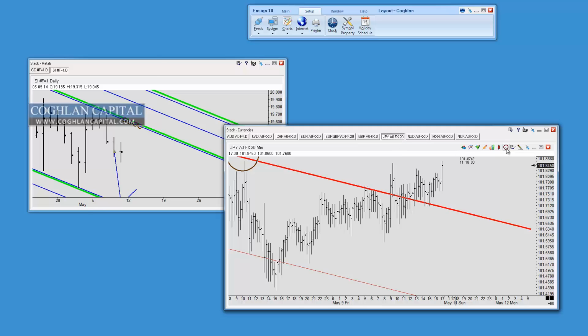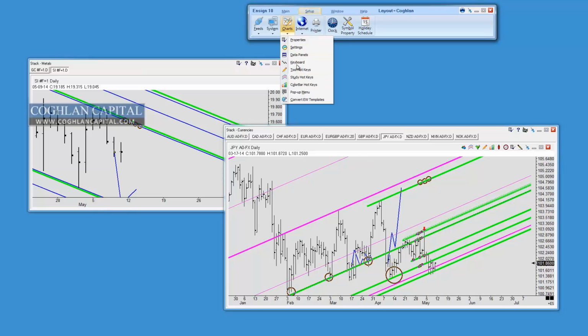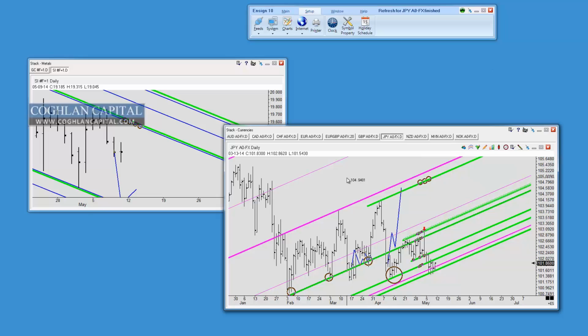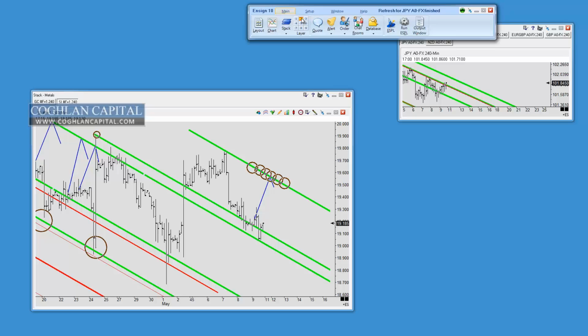I'm going to move that back to the daily. We're back to daily. Let me go back to Setup, Charts, Keyboard. I'm going to move this back to layer 2 and close it. Now, if I hit number 2 on my keyboard, instead of changing this particular chart to the 20-minute time frame, we will move to layer 2. And there we are, down at layer 2. You can see we're at layer 2 here.